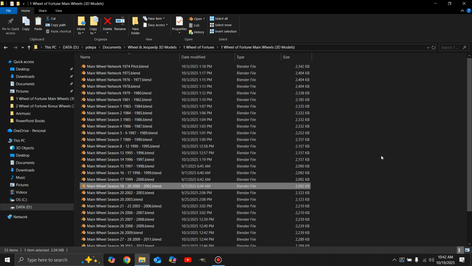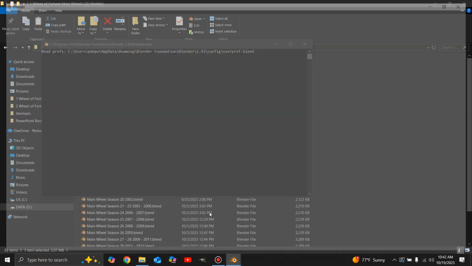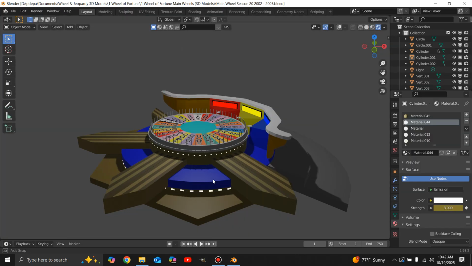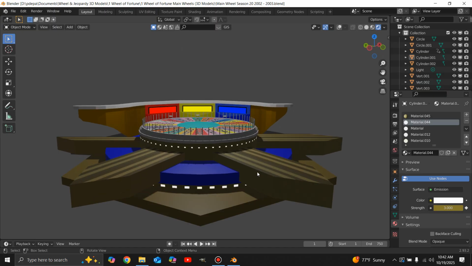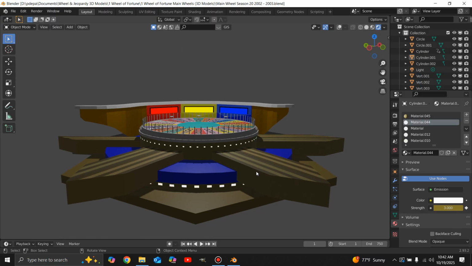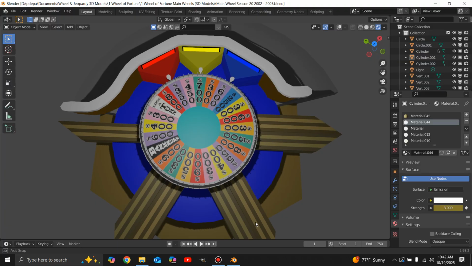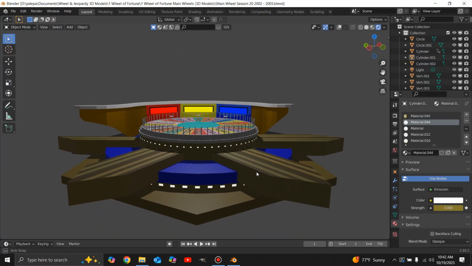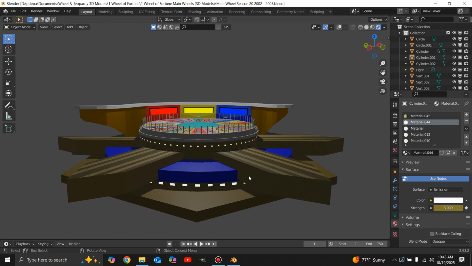Okay, so let's move on to season 20, which is 2002 to 2003. Now this time the podiums are revealed with a TV monitor, which you see here, with a colored background. And the dollar amounts are still the same on the wheel, and the base is still the same, but the TV podiums are now changed into a TV monitor with a colored background to match the podium.